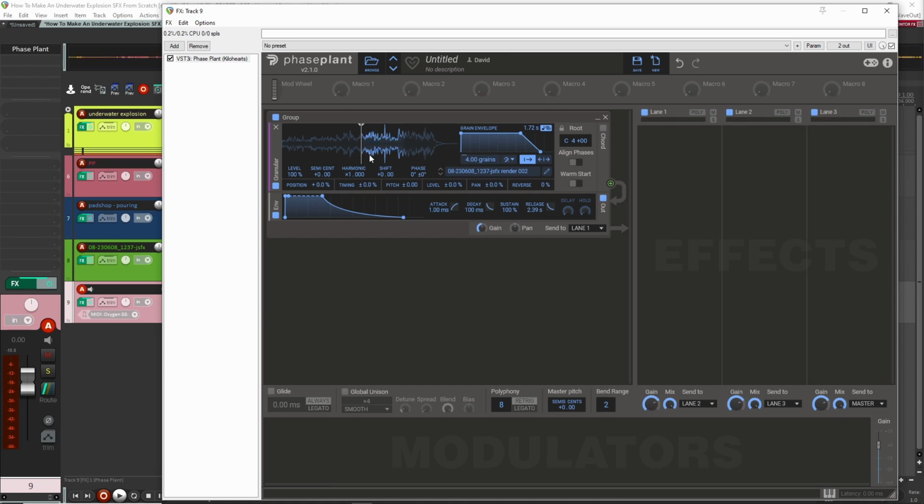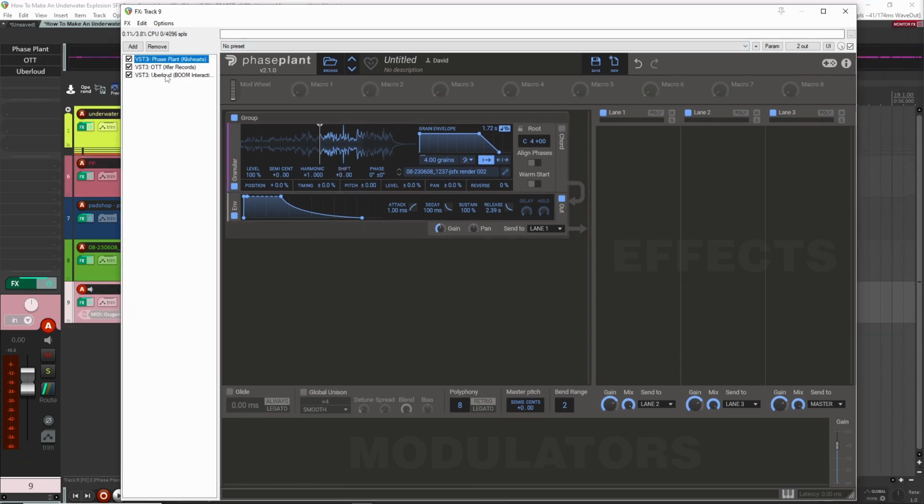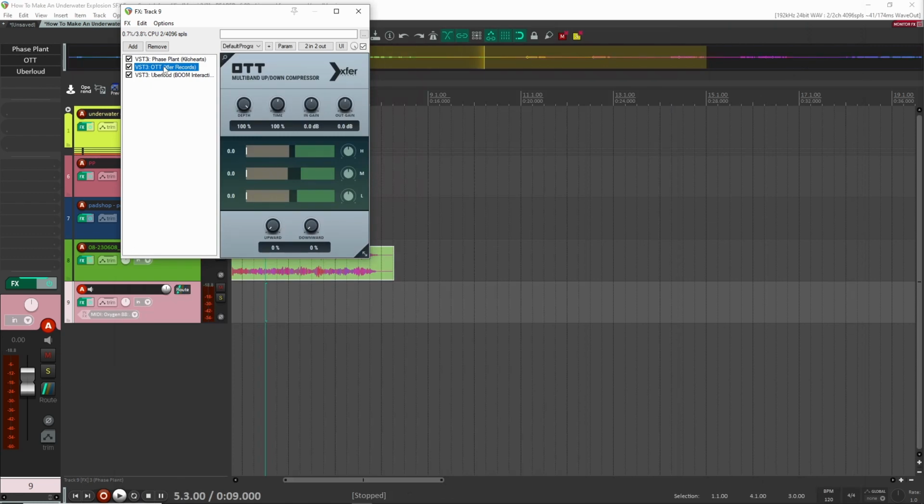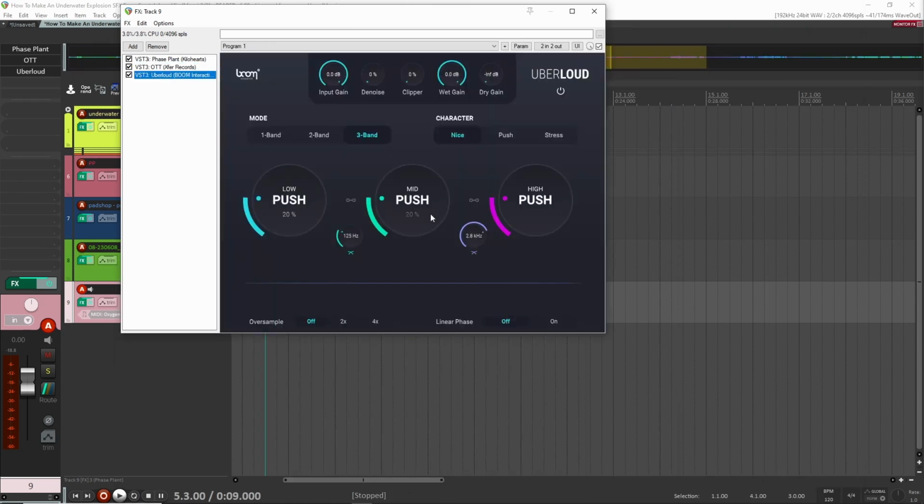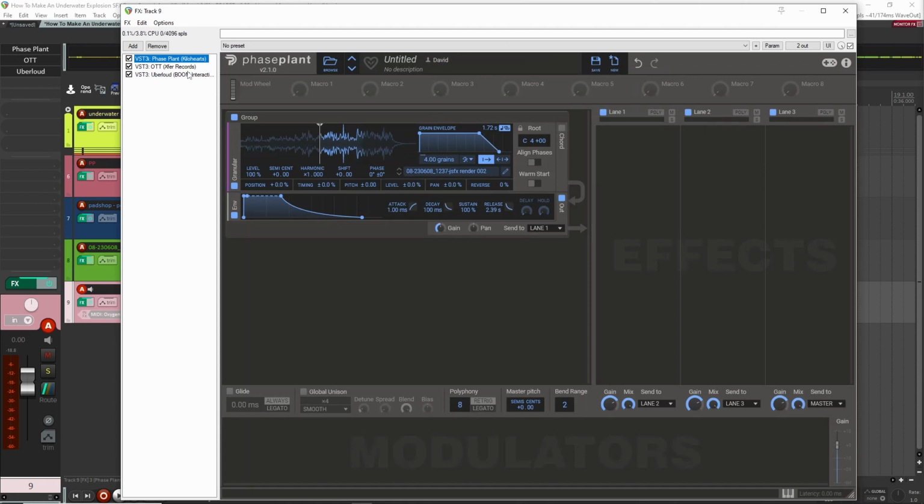Now, the issue with our sound right now is that it's a little bit quiet, so I'm going to start making it a little bit louder here. I'm just going to add a couple effects on our bus here. All right, so on our bus here, you can see I added a few effects. One is OTT, and then Uber Loud, just to make the sound all a little bit louder. So let's have a listen.